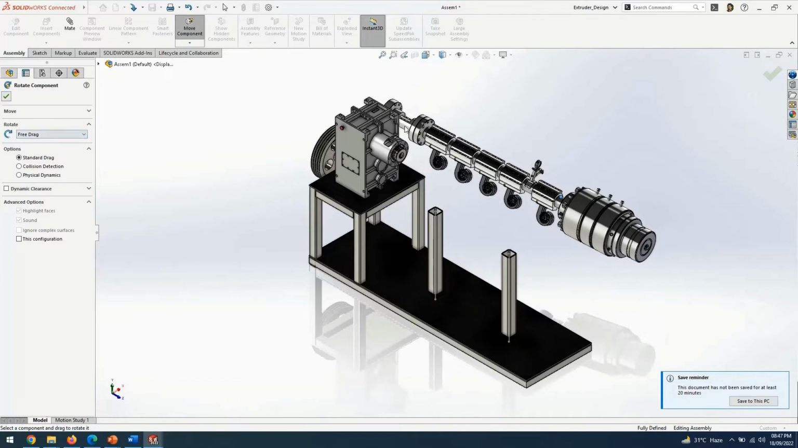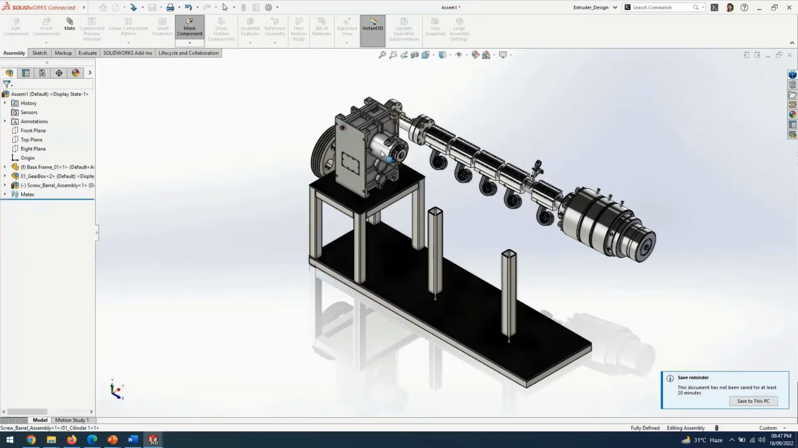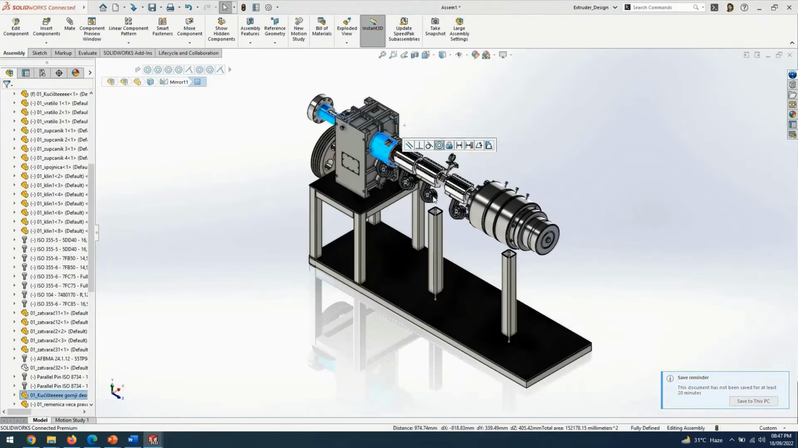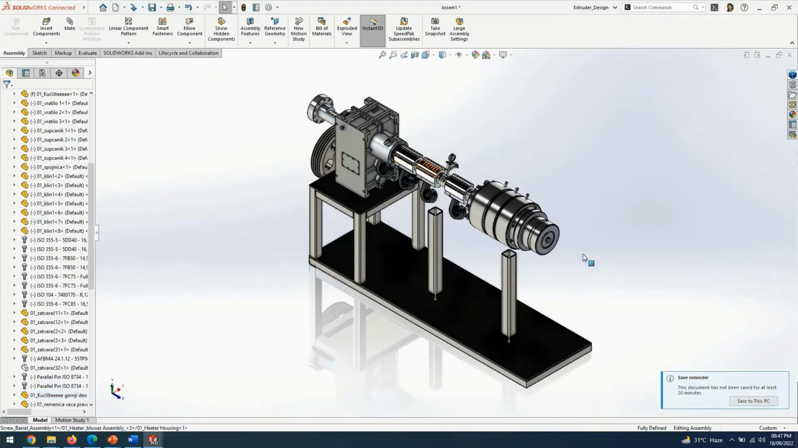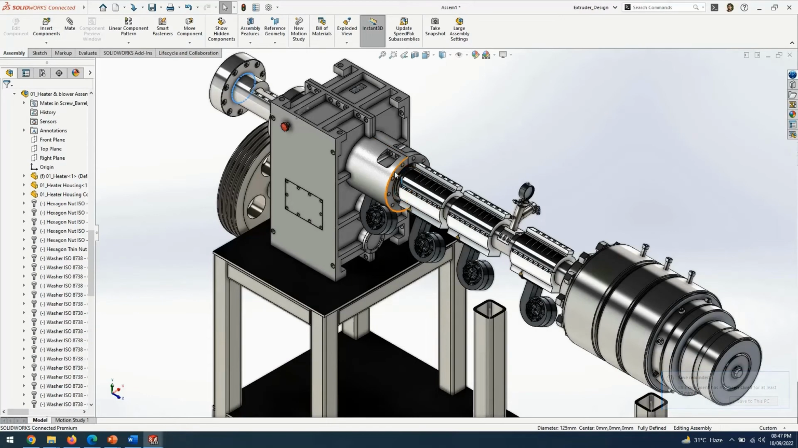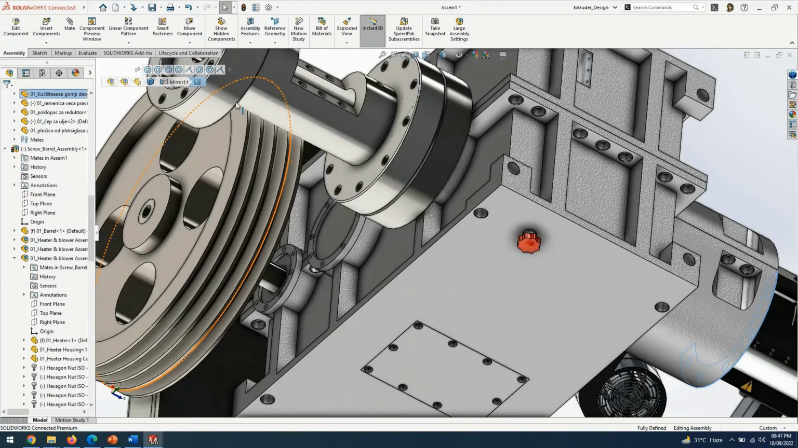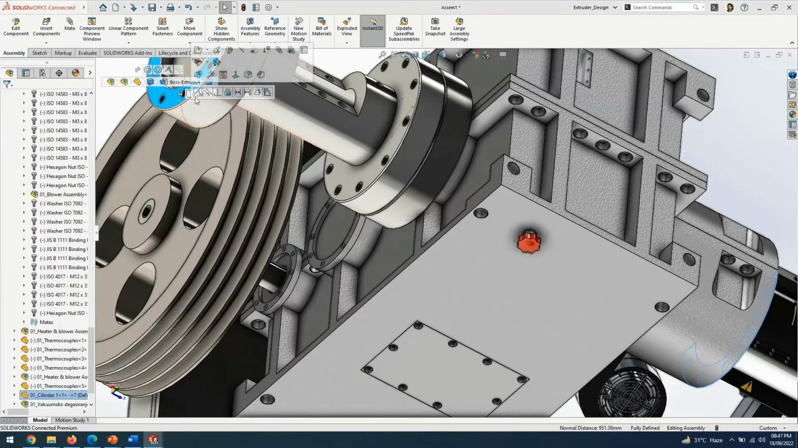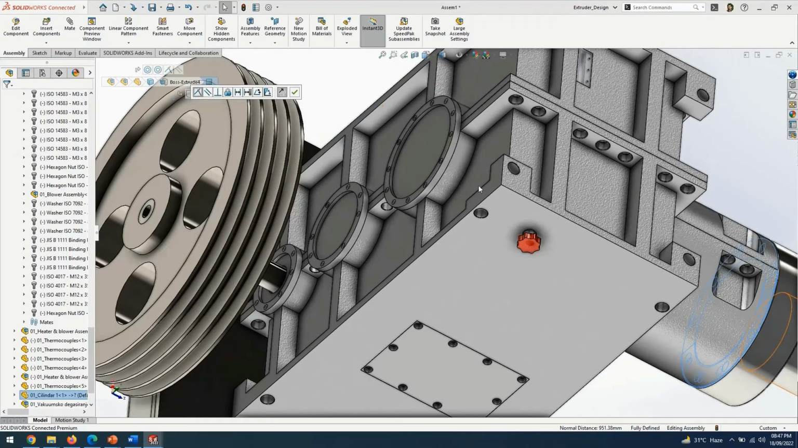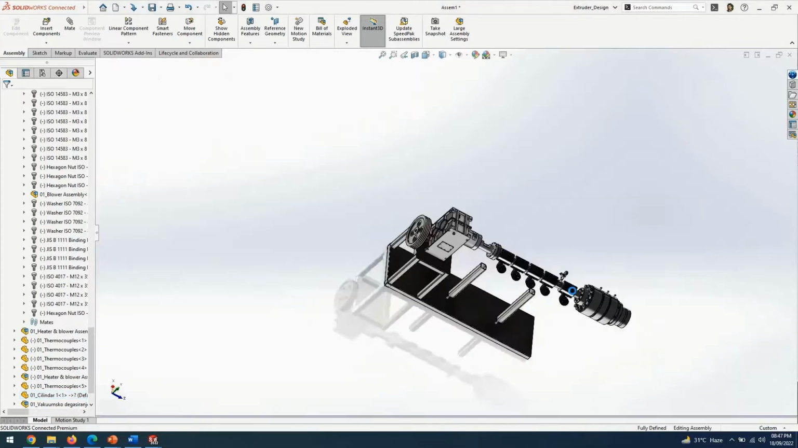Starting with positioning it, he goes for the mates, starting with the concentric mate. The next thing he has to do is apply the coincident mate between the flange and the gearbox face. So he is just selecting the two faces with the quick mate toolbar, which suggests all kinds of mates possible for these particular two faces.